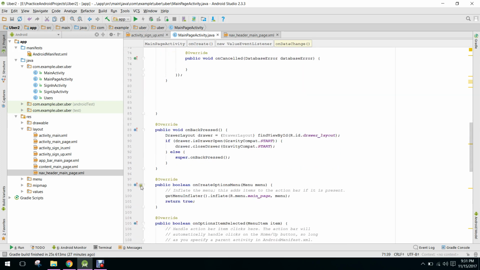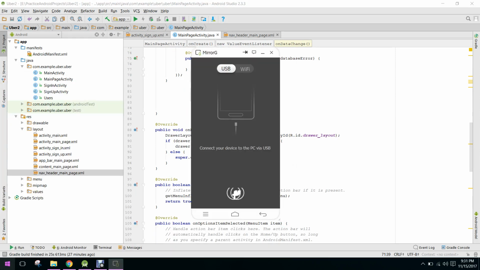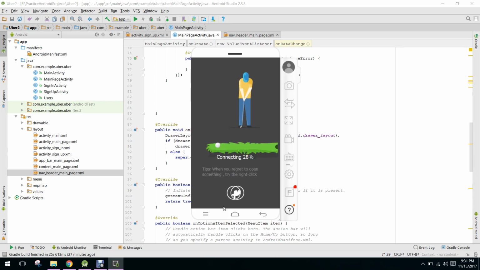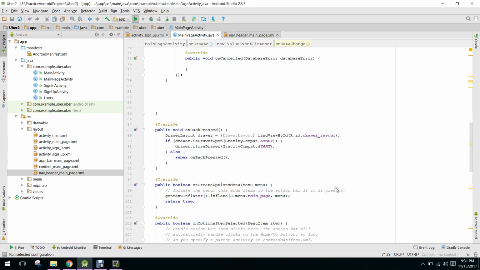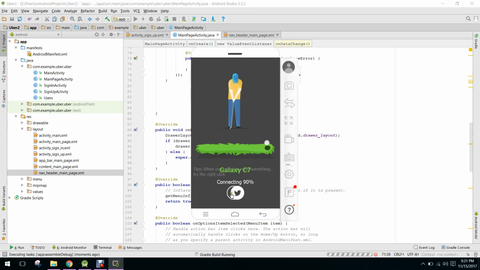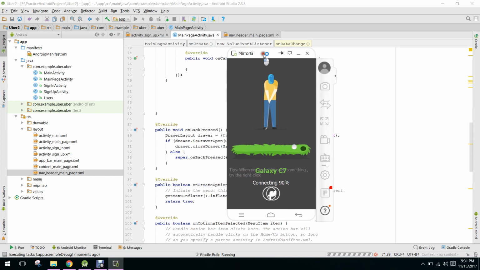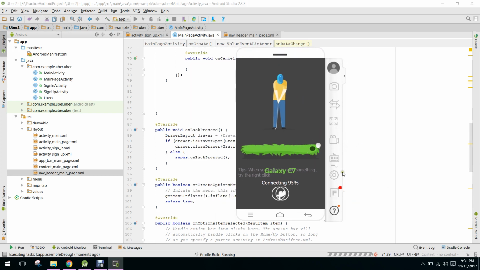Okay, so now our code is complete, so we just need to save it, and we need to open the MirrorGo app, and once I connect my smartphone, so first of all let's run the application. Let's see if it works or not, or if we have done a mistake.